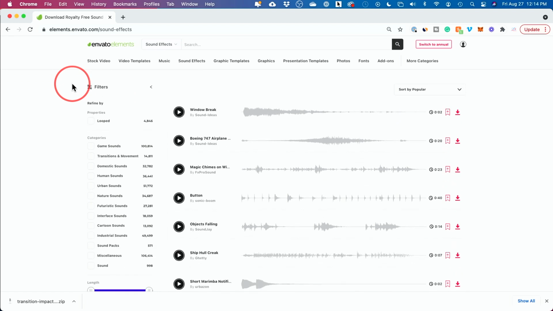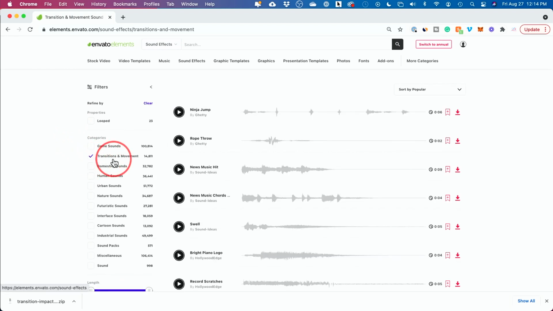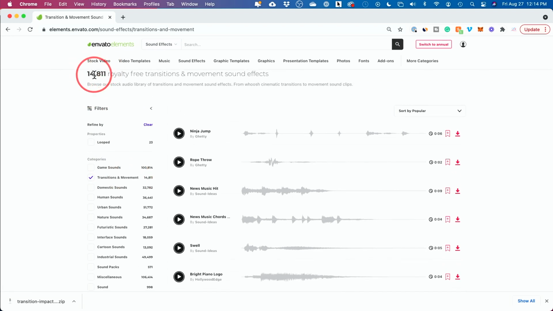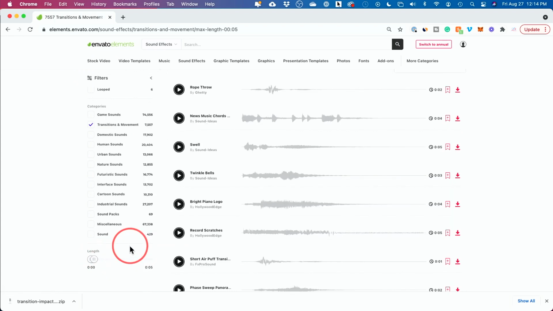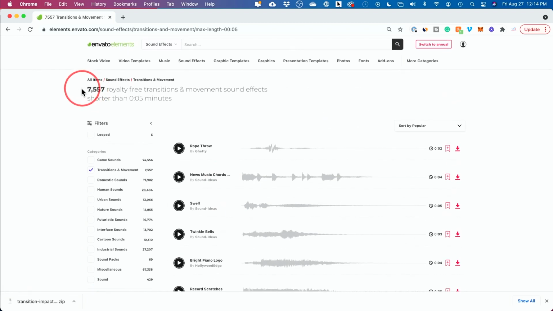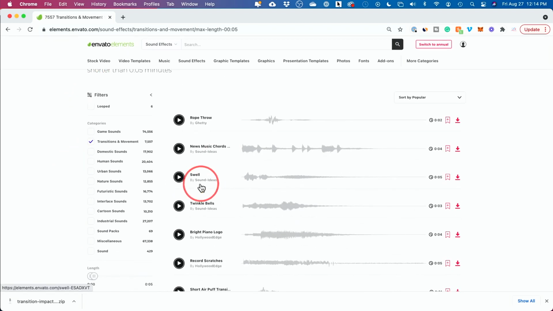And another reason I like a platform like this is because I could sort by category. In this case, I'm looking for transition and movement. It's far easier this way than sifting through the 500,000, right? I want to kind of narrow it down, and I could narrow it down by time as well. In this case, I only need something that's like 5 seconds. So I could narrow it down, and that narrows it down about half of what it was before.